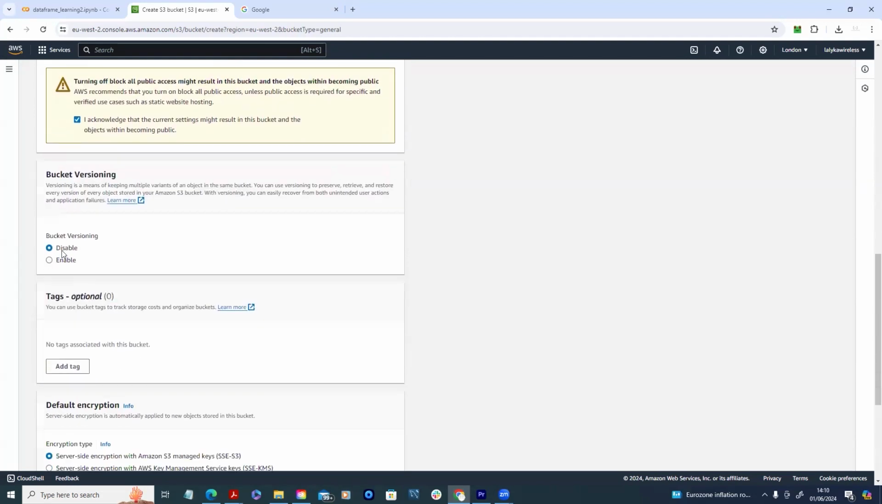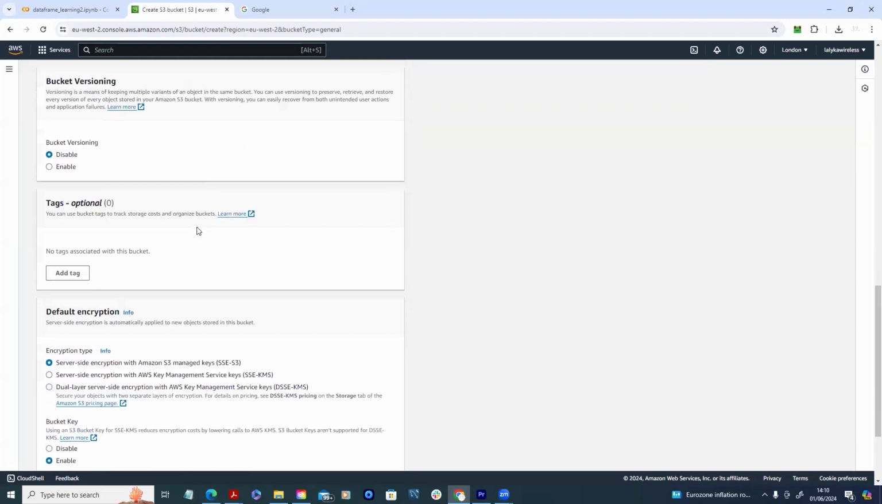I can do bucket versioning. Click on the bucket versioning. So I can decide to say disable. I want to disable. Bucket versioning means keeping multiple variants of objects in the same bucket. So it's like keeping an old record of data or files that we have. So I'm disabling bucket versioning.